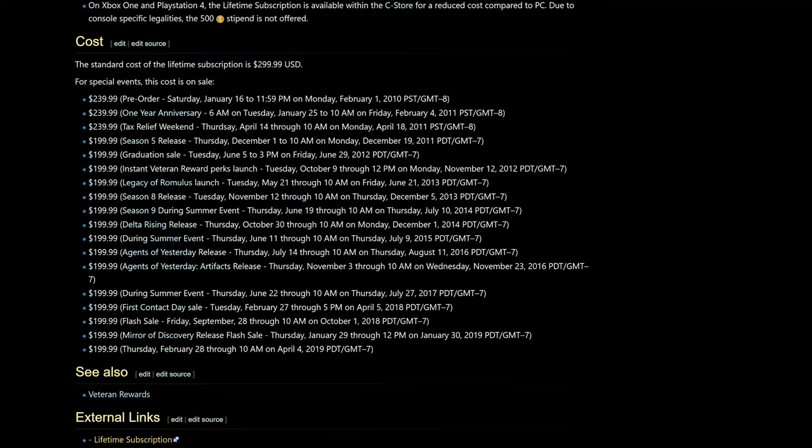The standard price is $299.99 US, so make sure you go to Google and convert that to your own currency. Lately, we've been seeing it go on sale for $199, so 200 bucks, so $100 off.